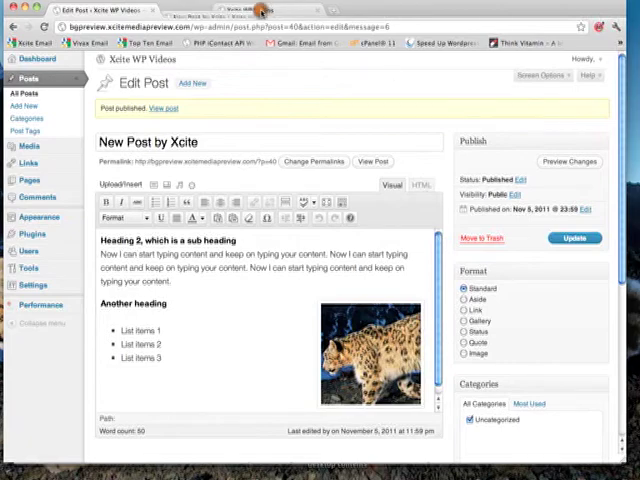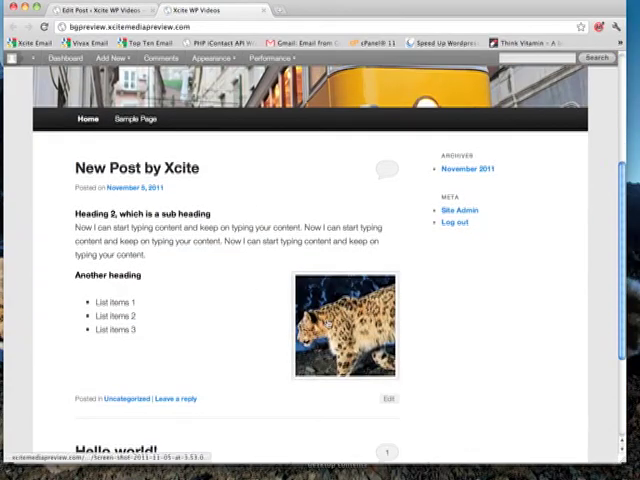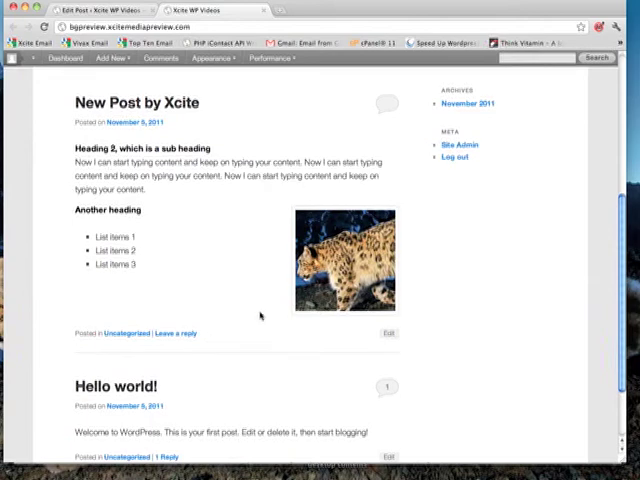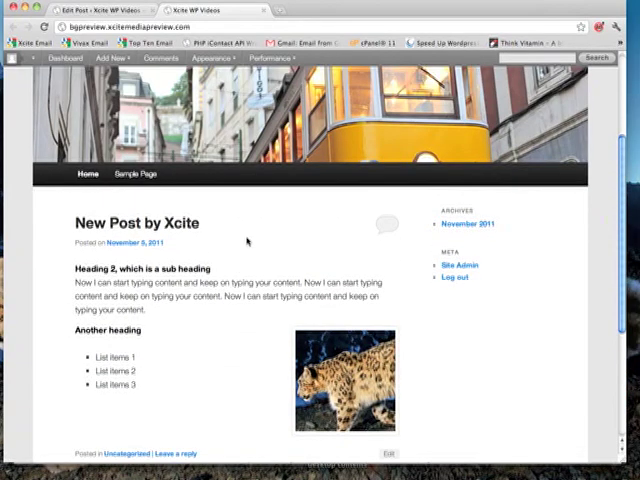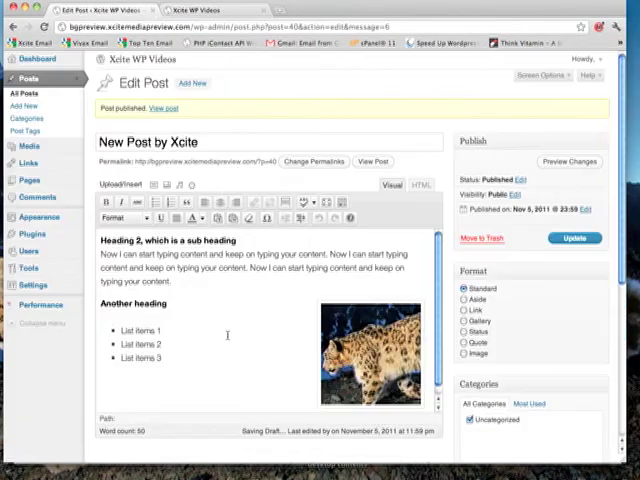So again, this post is published, so we will go back to the live site, and this is the first post that was there. If we refresh, the new post will be on top. Here's the image, and every new post is going to be at the top. It's going to push every other one down, and that's kind of the default of how blogs work. Here you see what category it would be in, which is uncategorized and styled specifically for this theme. So again, this is a default theme.